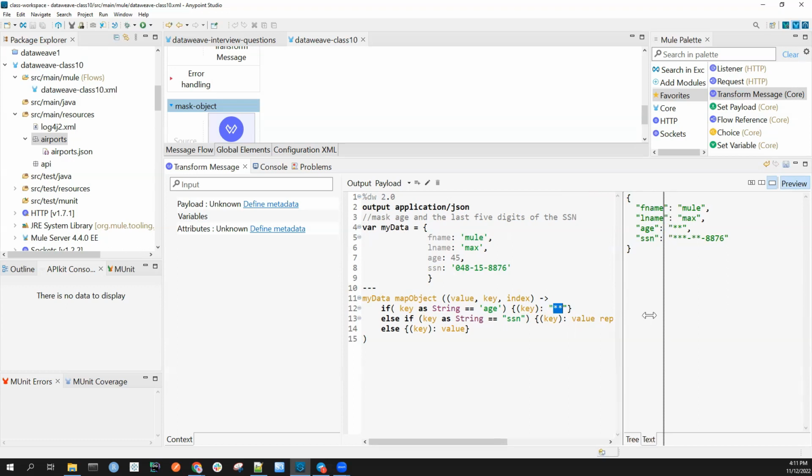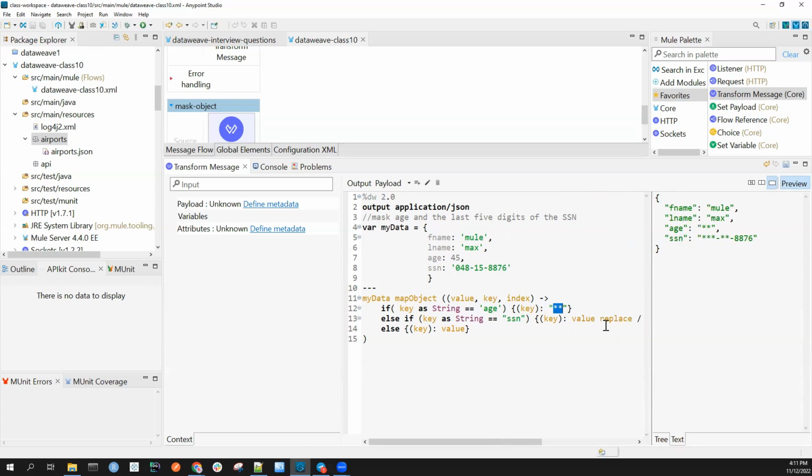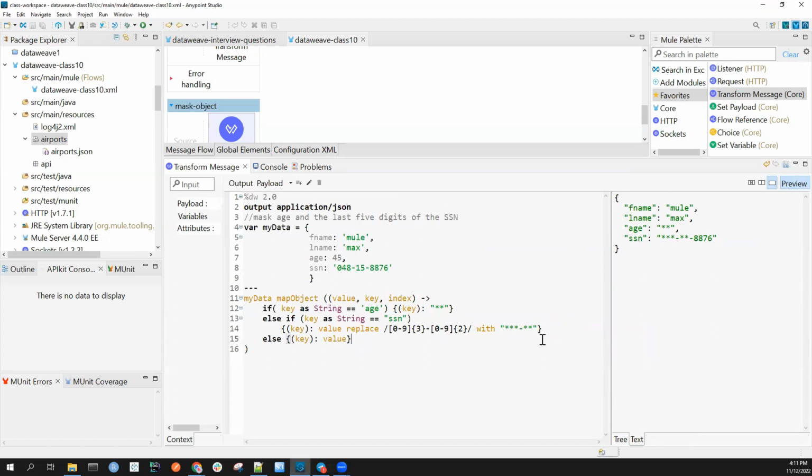If we want to mask it partially, we use a regular expression. Let me put this in a new line for readability and move this here. This is one way. Now let's create the rest as variables.